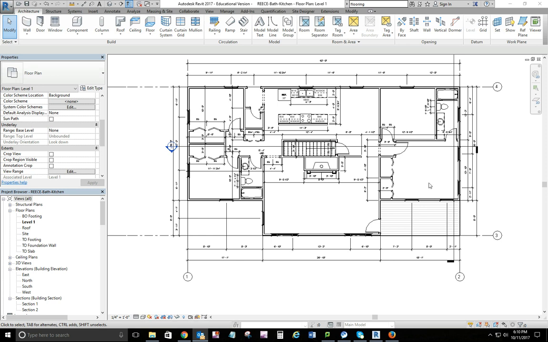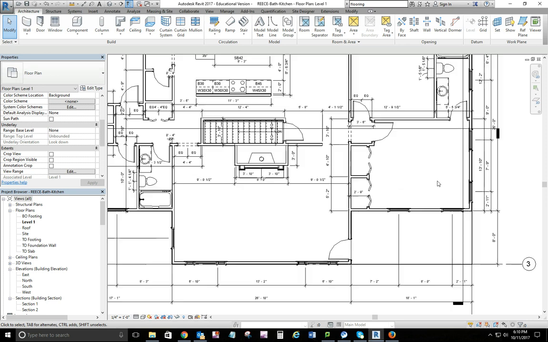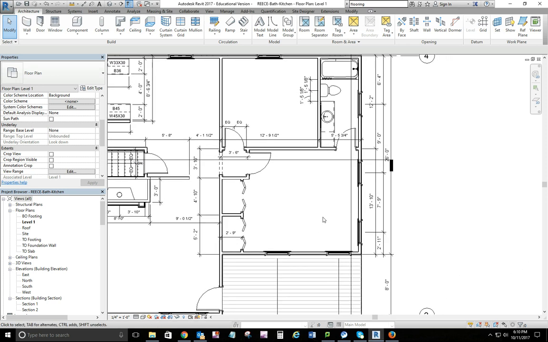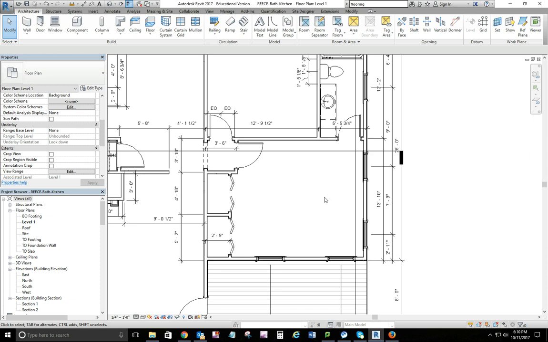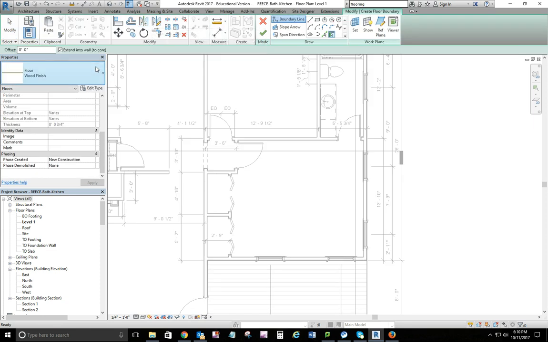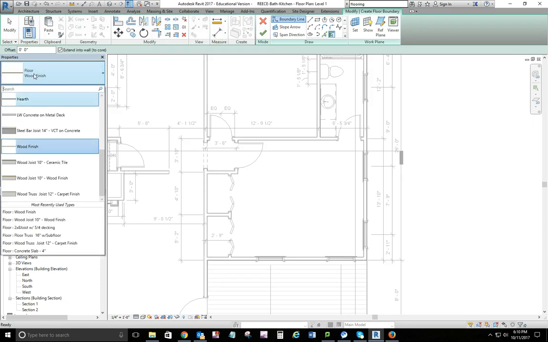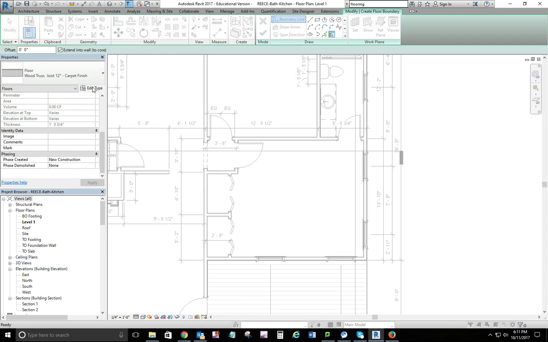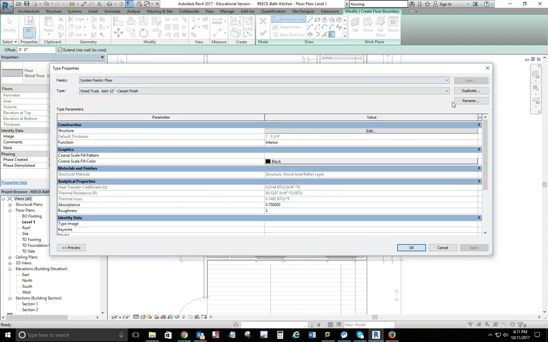I do a separate floor system and set it on top of the subfloor. I'll demonstrate that with this bedroom here, and then we'll look at one of the other rooms too. What I do is create a floor system, and I've created one here for the wood finish. But if you'll scroll down, you should be able to find the carpet finish, and we want to edit that and take out.